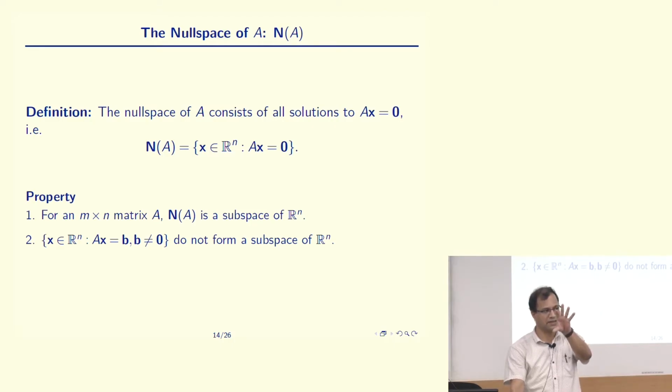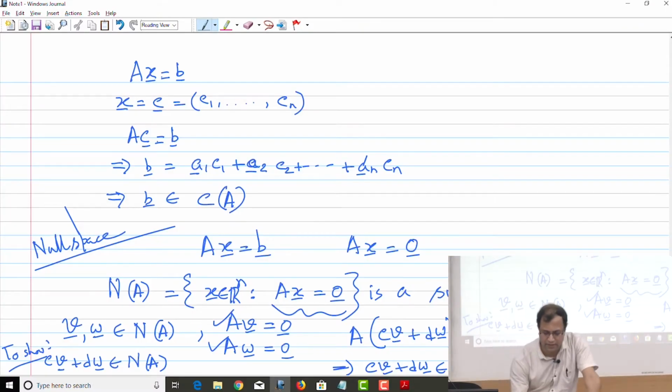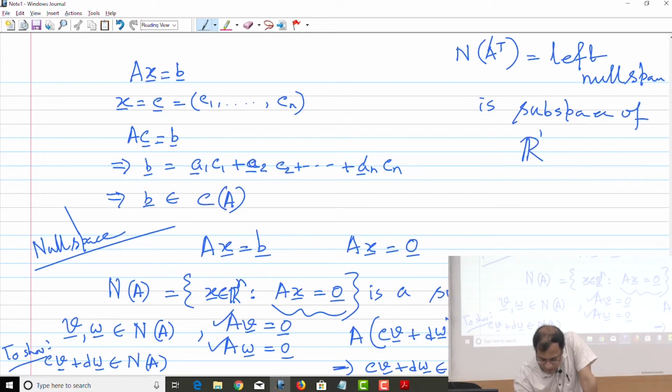One is the C(A), and another one I haven't yet denoted here, corresponding to the rows space. We'll have another one. So this is called the left null space, N(A transpose). So that is called the left null space. So this is a subspace of Rm.